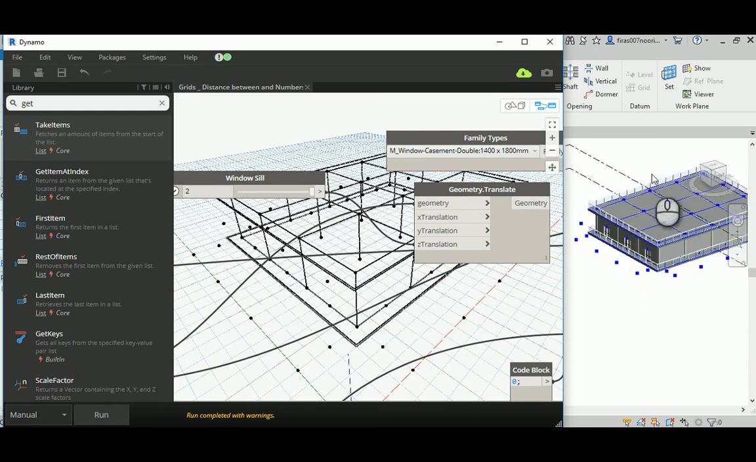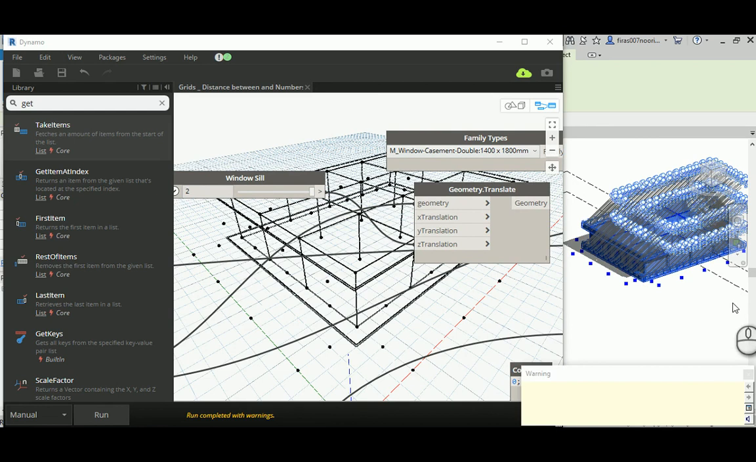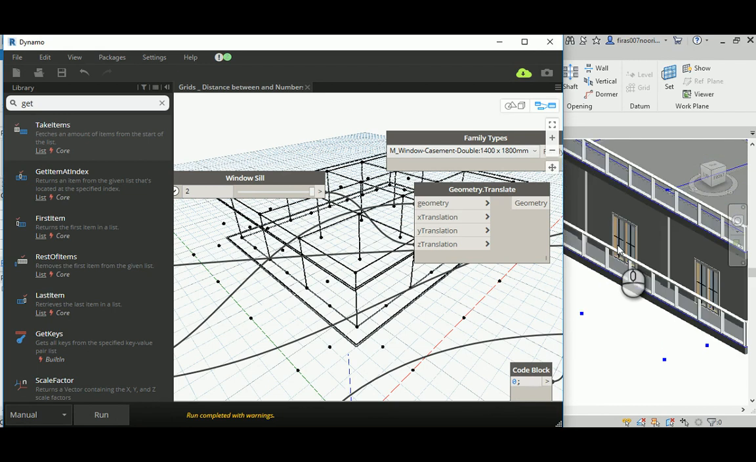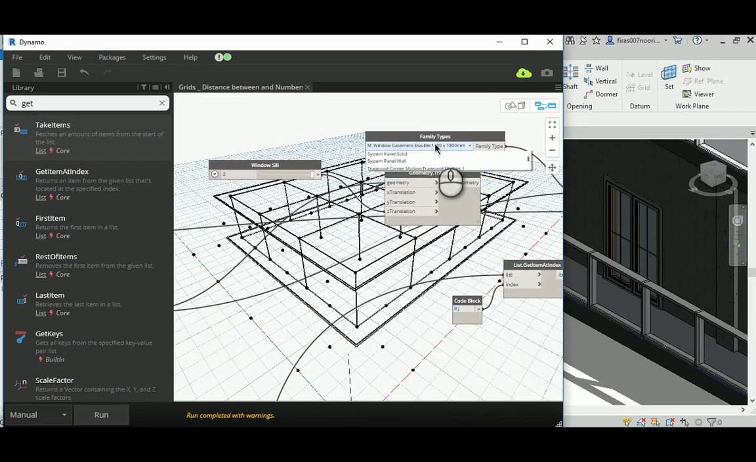So anyway, let me delete this guy to see why the window is not flying or having a gap between them and the ground floor. So I just raised this point too. I'm afraid this is not a sill, that's the center of this window, and obviously it's ignoring me. So let me switch this guy to something else and run it again.